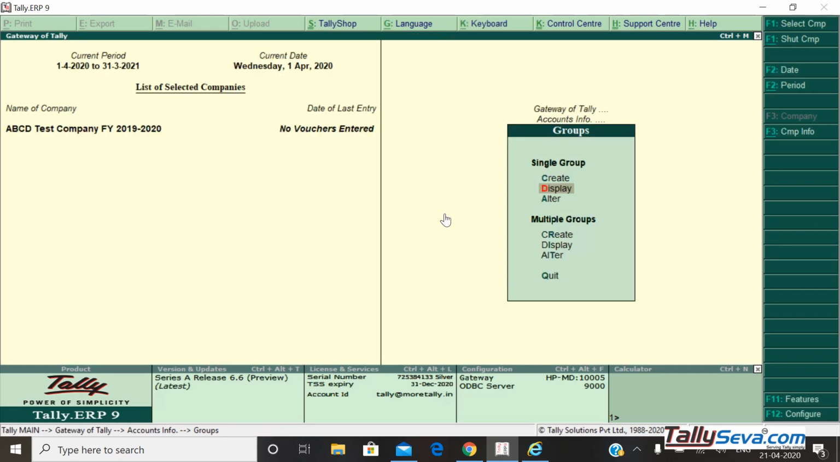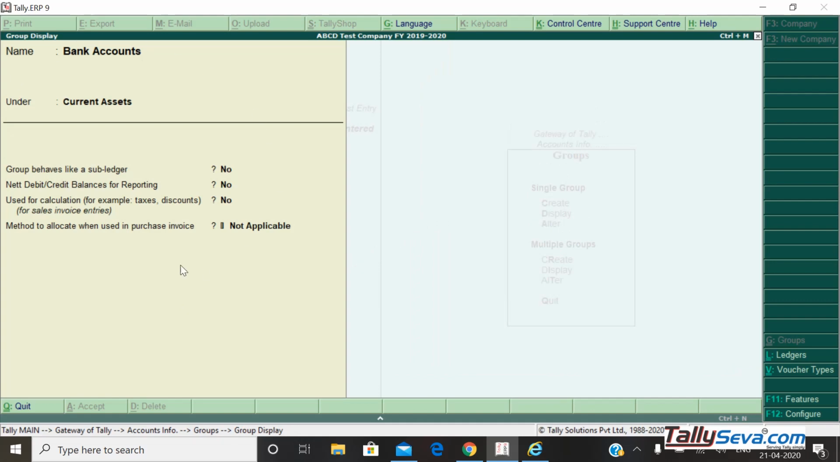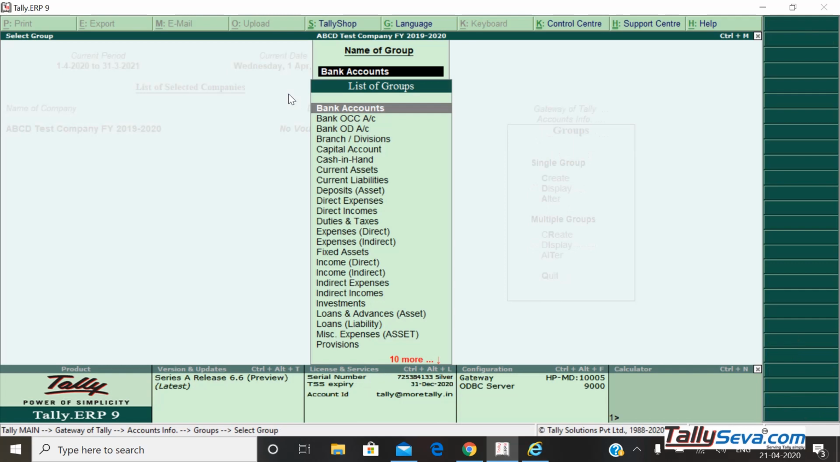If you select one by one, like bank accounts, the initial group, and press enter, we can view the information related to this group. Here you cannot edit anything; the keys will not work. This is only for display purposes. To come back, use escape.